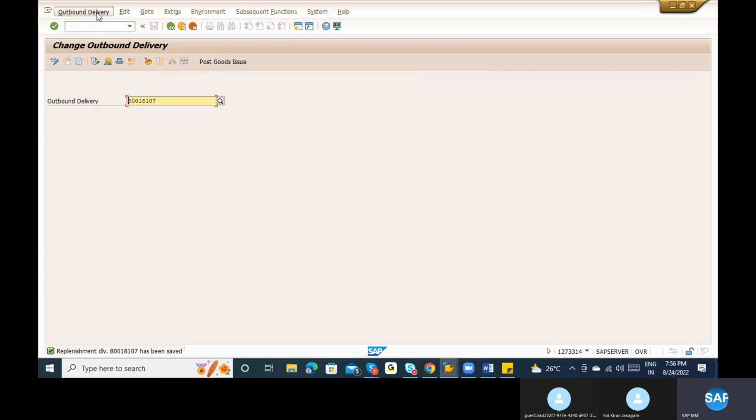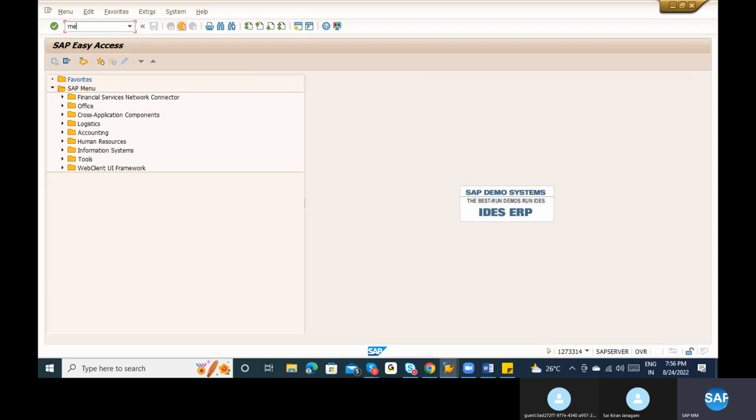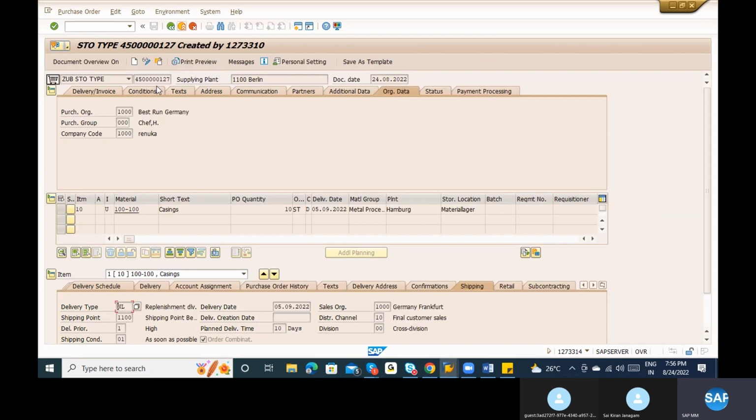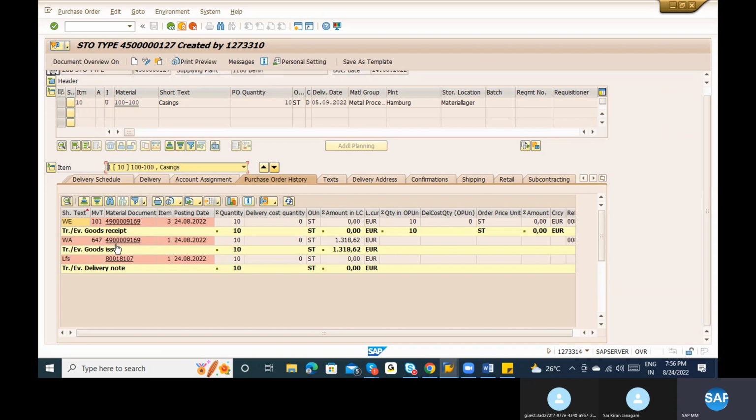Once the PGI is complete, what will happen? The PGI and GR will be posted automatically. If you see that, go to ME23N, I can see the purchase order history, right? So this is 127, right? Go to purchase order history. In the purchase order history, the delivery goods issue, that means PGI, and the receipt, at a time it is happening. So in this case, we call it movement type 647. When it is 647, it is a one-step procedure. If it is a two-step procedure, then it is a different movement type.